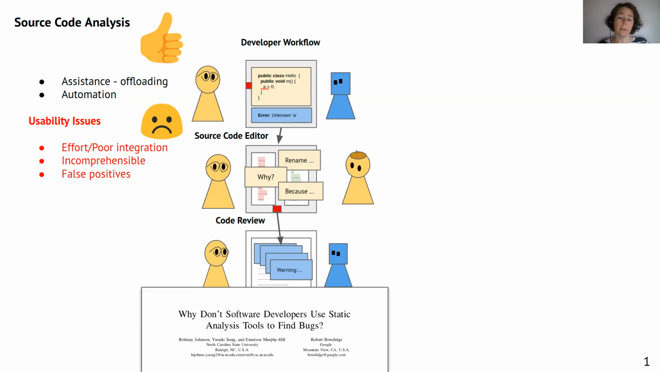However, there are a number of usability issues that have been shown in several studies. Issues around poor integration, where developers may be excited about a new tool at some point, but over time they stop using it because they have to go somewhere else to use it. Or tools where the results are really hard to understand, so they're incomprehensible, making it really hard to understand whether you need to do something or not. Or false positives, where tools are saying something that isn't true.